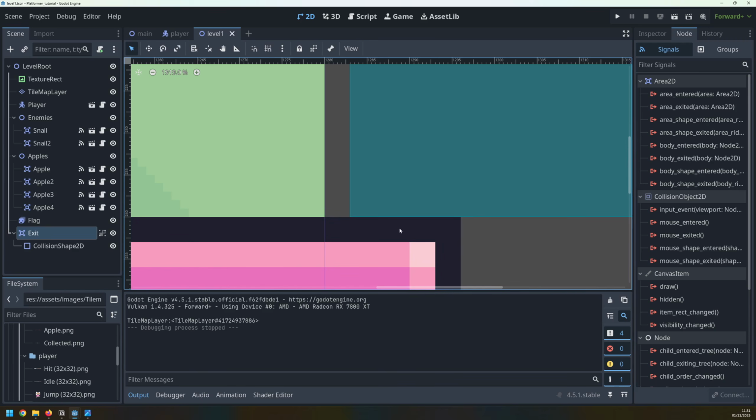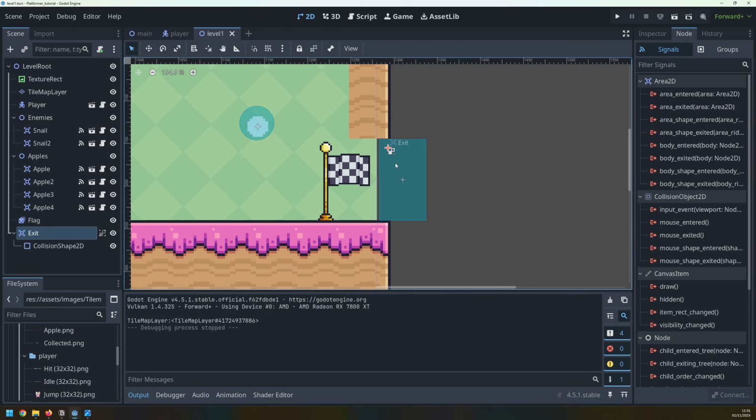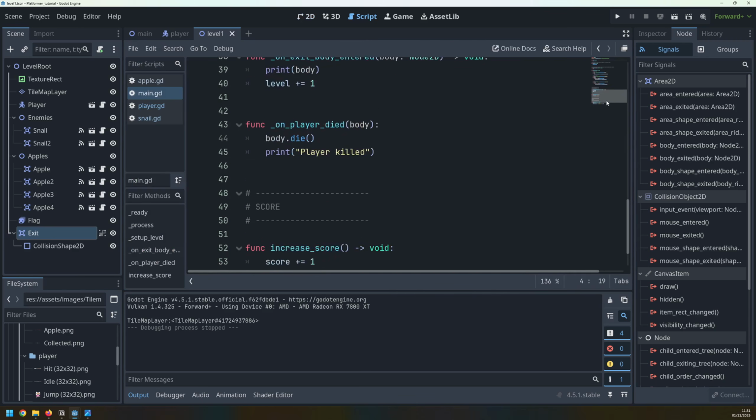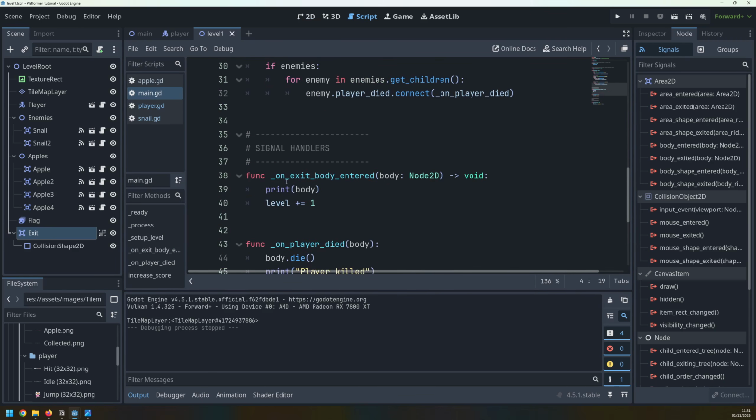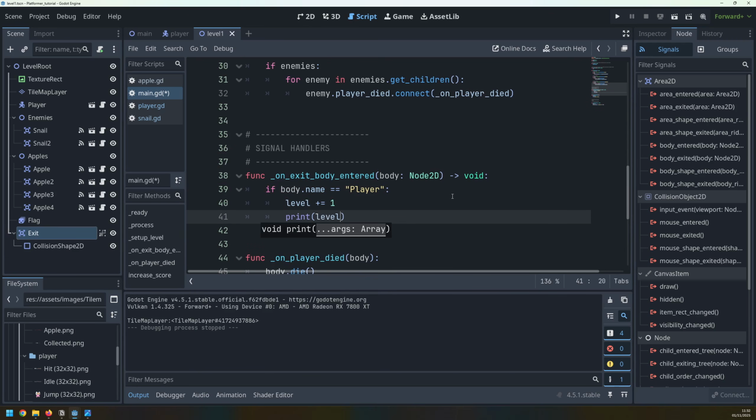The reason that's happened is because there's a tiny little overlap between my collision body and the tile map here. But I only want to detect collision between the player and this exit, which means that back in my script, I need to add an additional condition here. When I get this collision, I need to check if it's the player or not. I will say if body.name is equal to player, which is the name of my character node, then it's okay. We can increase the level, and let's just confirm that it works by printing out the level variable. This way we will only act if the player is the one that's collided with the exit.